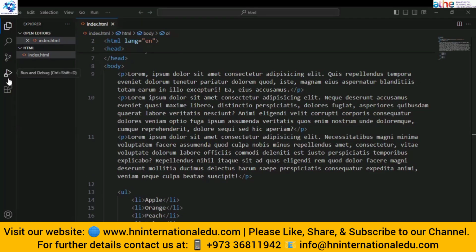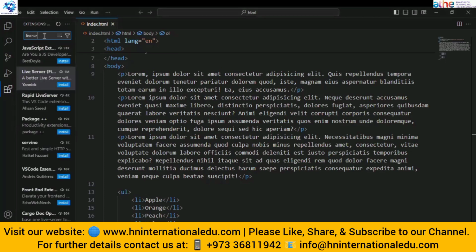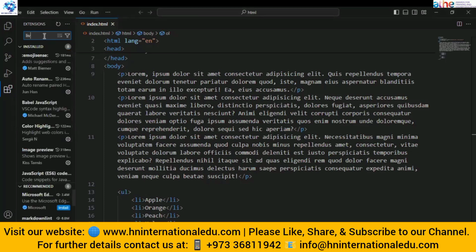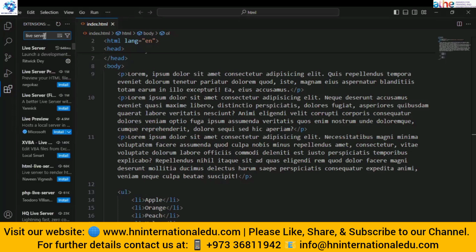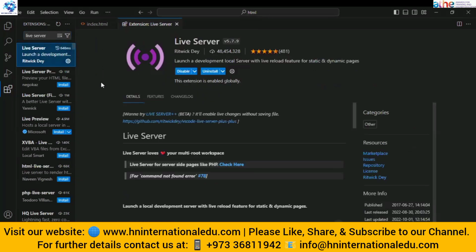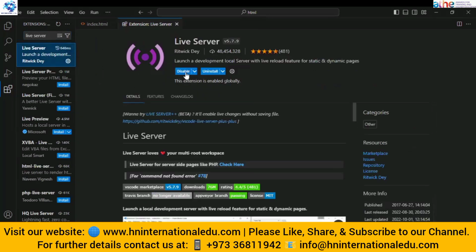Here, click here, then right here, live server. This one. Download this one from the extensions. There are multiple there, but download this one, live server. After downloading it, make sure your firewall is not blocking you. Provide that access from your firewall. Otherwise, it will not work.